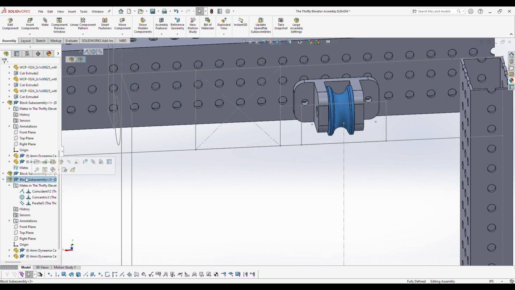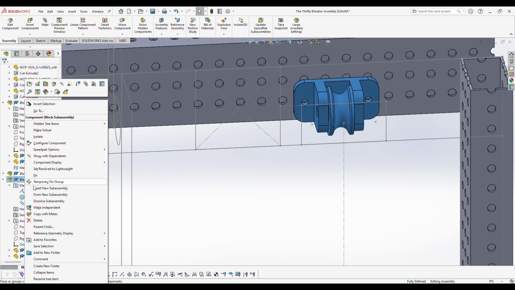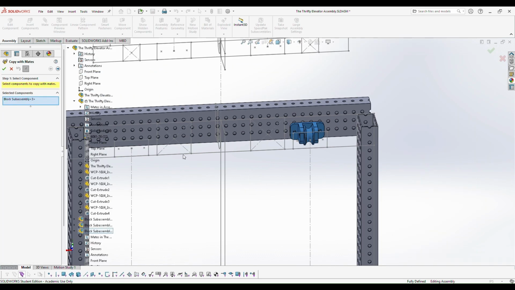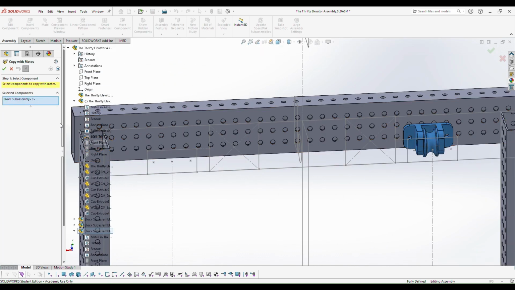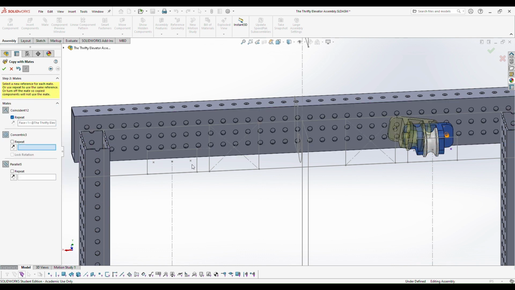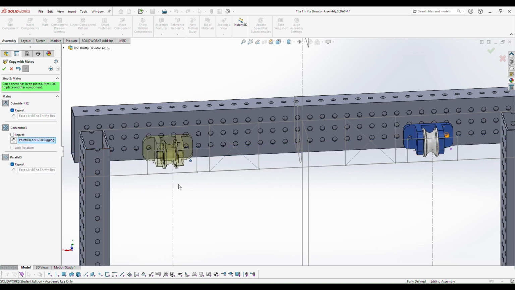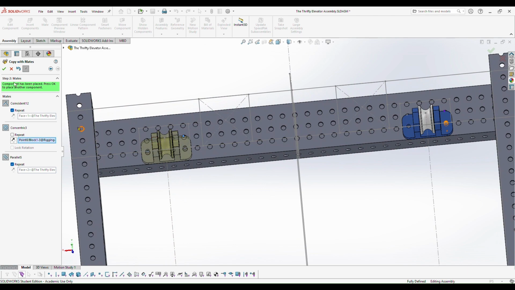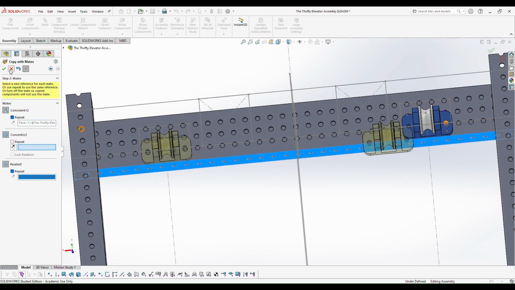So I'll choose the block subassembly again, right-click, copy with mates. Because we've already chosen that bottom face, we should be able to blast through this. So I'll repeat the coincident. We will choose this as the concentric, and we'll actually repeat the parallel because that should work. Yep, that works. Check. We're done.